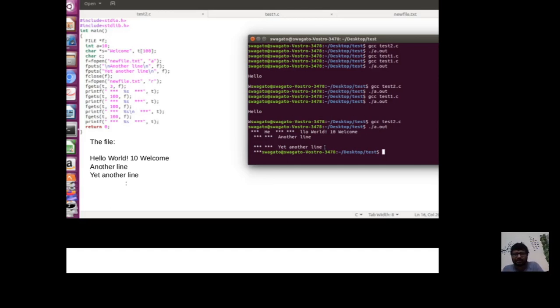Here is the program test2.c that we looked at last time. This is the content of the file new file.txt. After we first ran test1.c, the file contained hello world 10 welcome. Then we ran test2.c and it added these two lines to the file. Then we are reading characters and lines from the file and printing them onto the display.